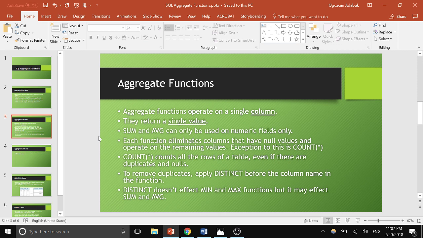and count. Each function eliminates values that are null. If there are any null values, they get ignored. The only exception to this is count with asterisk, which will also count the rows that have null values.